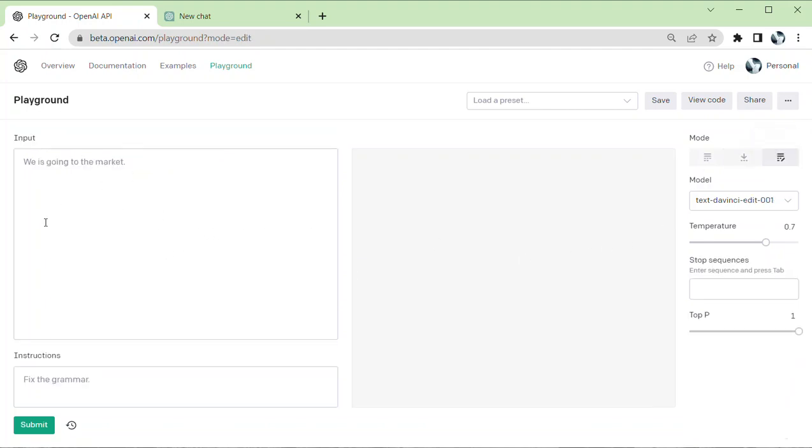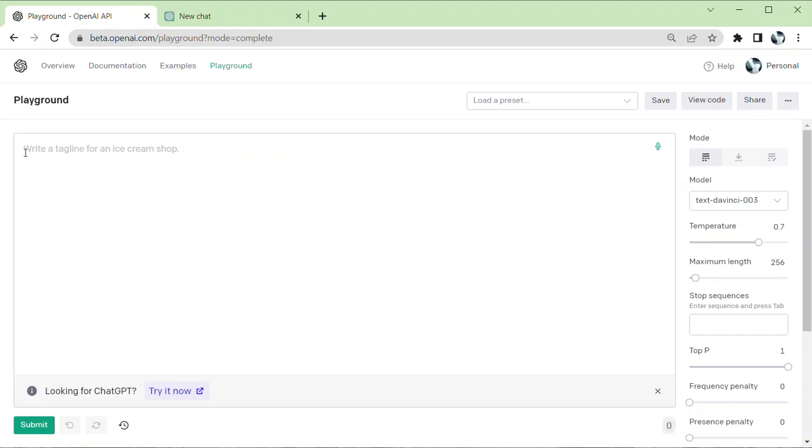Then we also have edit mode, which is where we can throw some input into this box, some instructions here, and it's going to apply those instructions to this input. But I like working here in complete mode, and in complete mode you can write like a paragraph and it'll continue writing for you, or like an outline or a list, you'll continue writing that outline or list. Or you could write some input here, some categories, and then tell it to manipulate that in some way. And then we can also pick our model here.